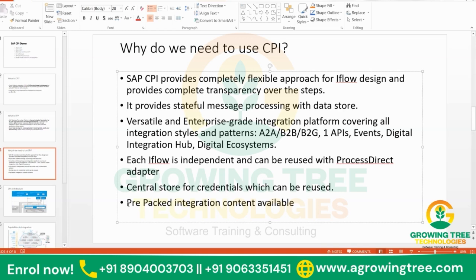The prepackaged content. Maybe this is highlighted last, but this is the main advantage of CPI. Prepackaged content is nothing but a package that is there for your use, like a scenario that is there for your use. Say I'm a customer of SAP, and I'm using CPI as a middleware tool for my organization. Okay.